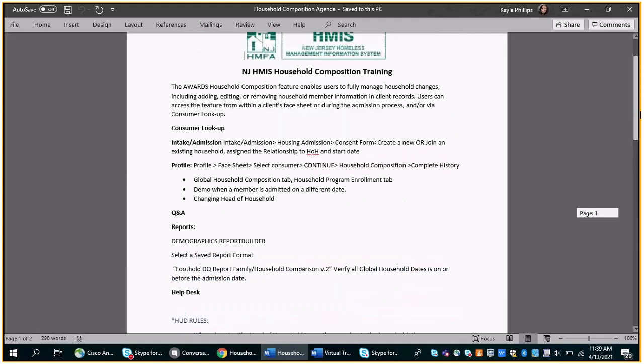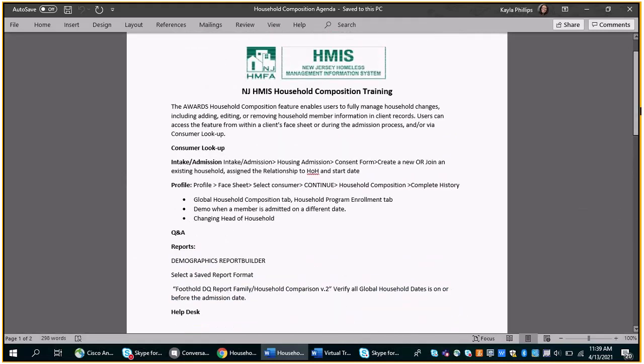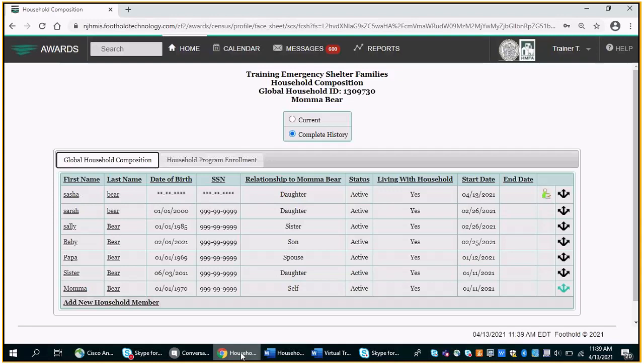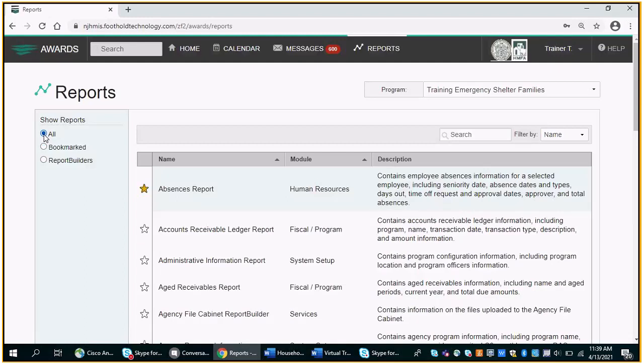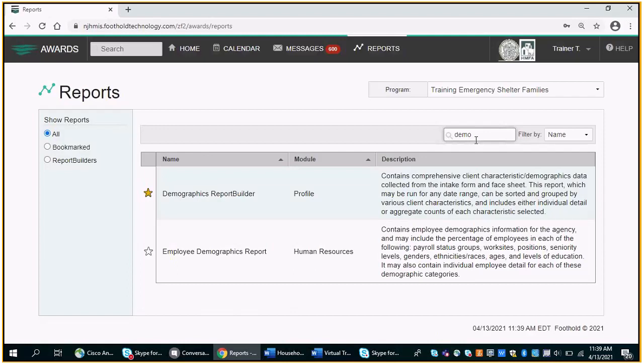The last thing I want to show you guys is a report that you can run. You can verify if all global household dates are on or before the admission date within your particular program. So I'm going to go back to awards. I'm going to go to reports. I'm going to go to all. You do have the option of all, bookmarked, or report builders. But I'm going to go to all, make sure I'm in the correct program, and I'm going to run a demographics report builder.